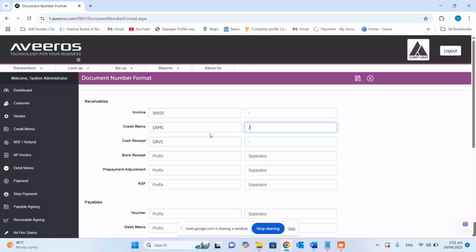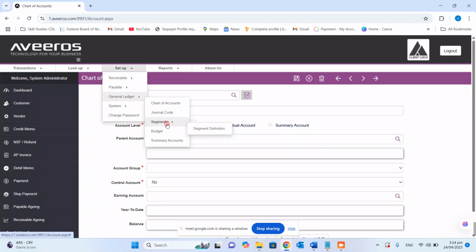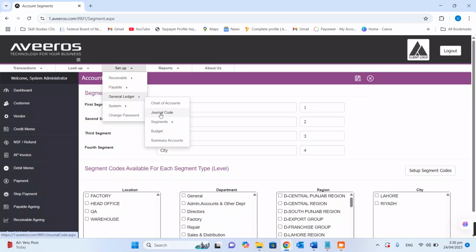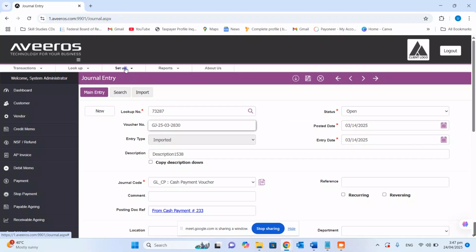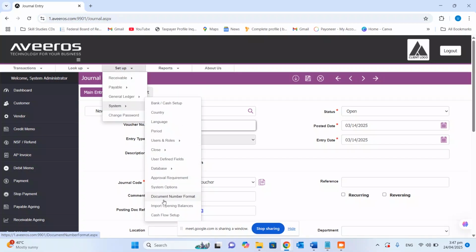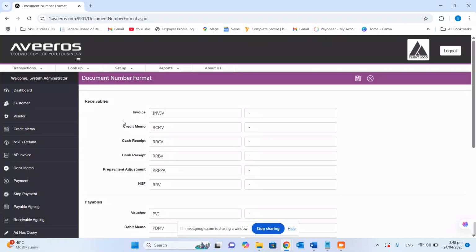Summary of today's session. Let's quickly recap what we've learned. Account segments add dimensions to your transactions for in-depth reporting. Journal codes label transactions by module and type. Document number formats enforce consistency and improve traceability. With these tools in place, your AVEEROS financial setup becomes far more organized, scalable, and audit-ready.